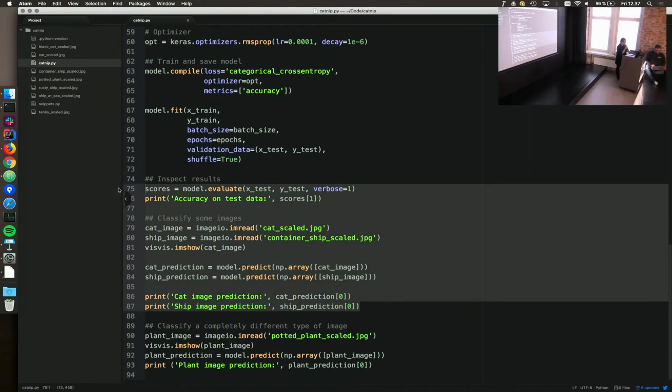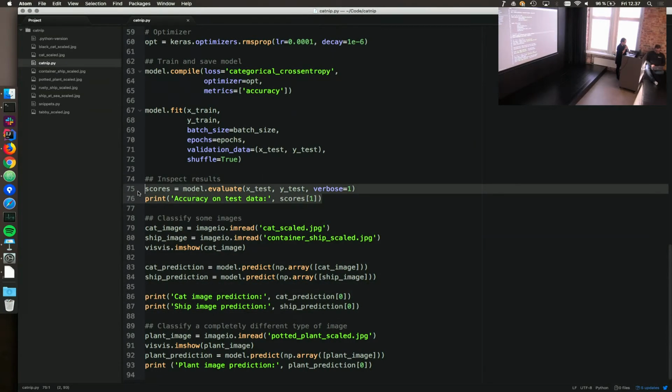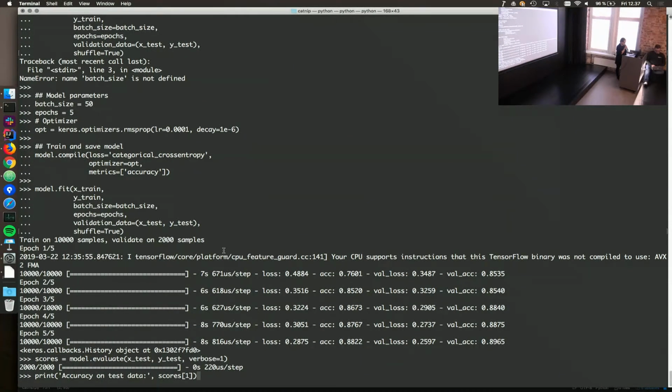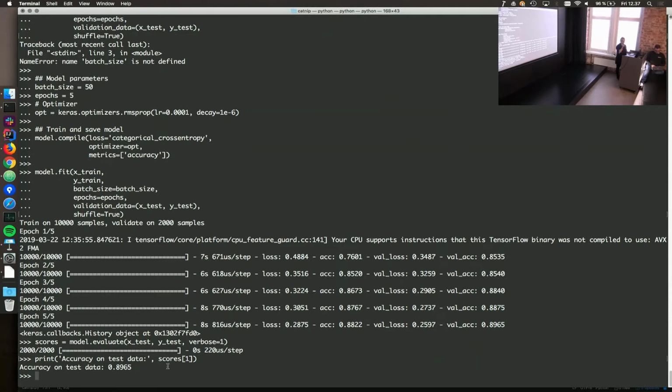So, okay, let's first take a look at how well our model performs, actually. Here on the bottom of the screen is accuracy on test data. So how well our model performs. Our accuracy is about 90%, so that means it classifies about 90% of the images correctly.